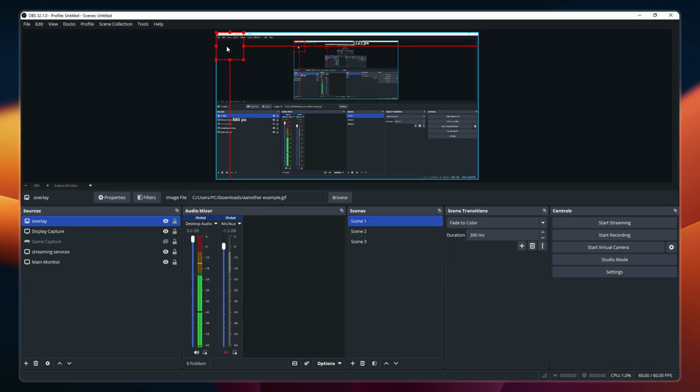Now you can resize the animated image or GIF to fit your layout perfectly. Simply click and drag the corners of the overlay to adjust its size and position it wherever you'd like on your screen. This flexibility lets you create a customized look that matches your style.